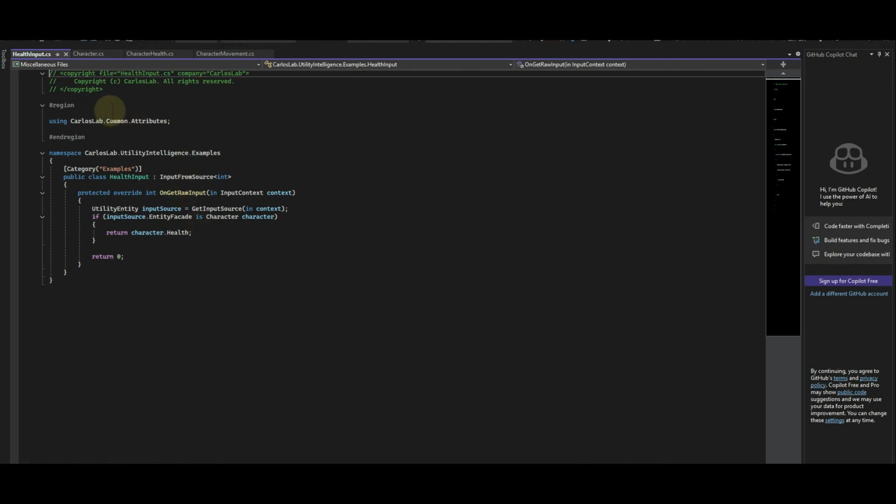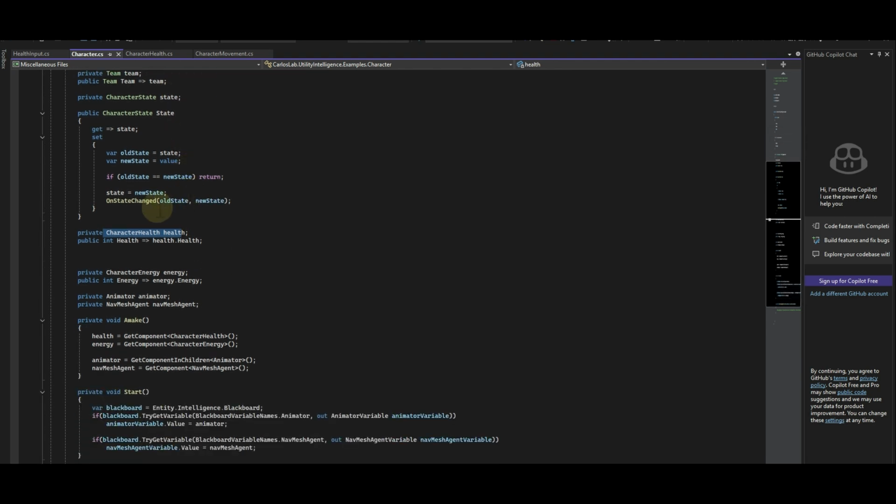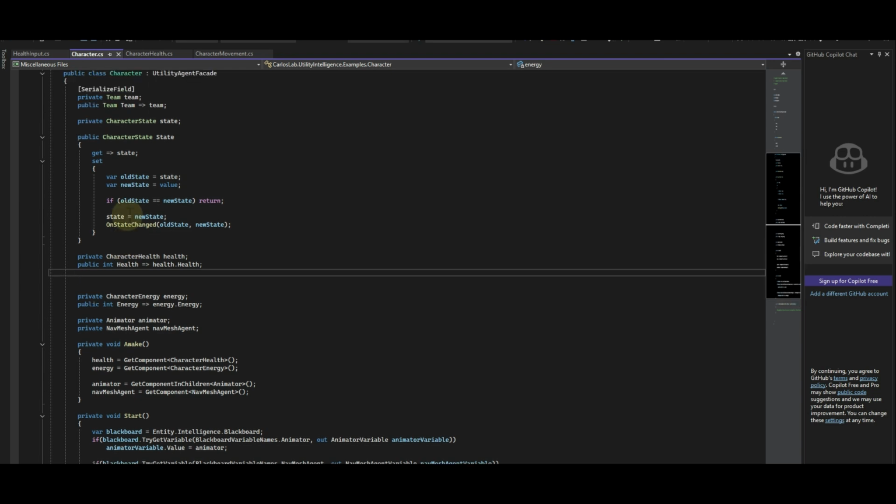Let's inspect the input script. As you see, the health input class derives from input from source. It looks at the health value from character script. From character script, we see it has a public int health value, which it gets from character health script. Again, we are using the asset's own scripts, so most likely there are things you don't need. For instance, the character script contains teams and character energy parameters which you can delete or remove. But then again, these are more for you to study the examples and create your own.